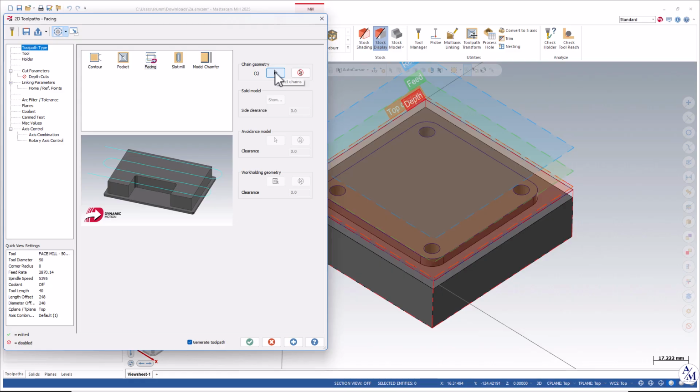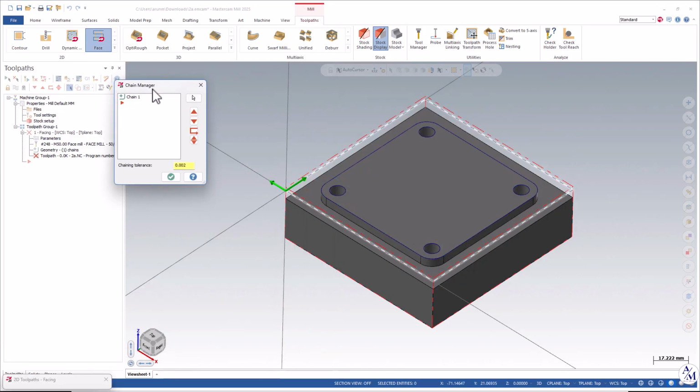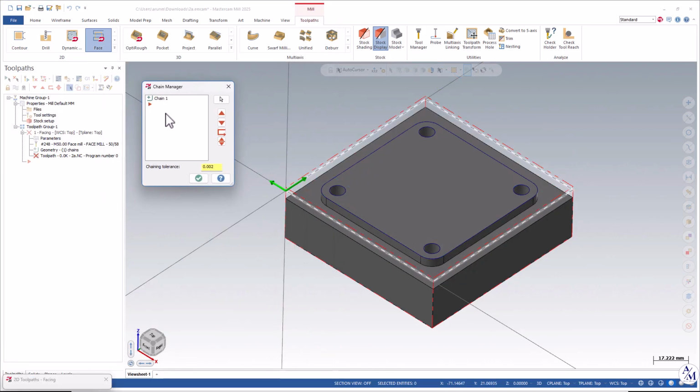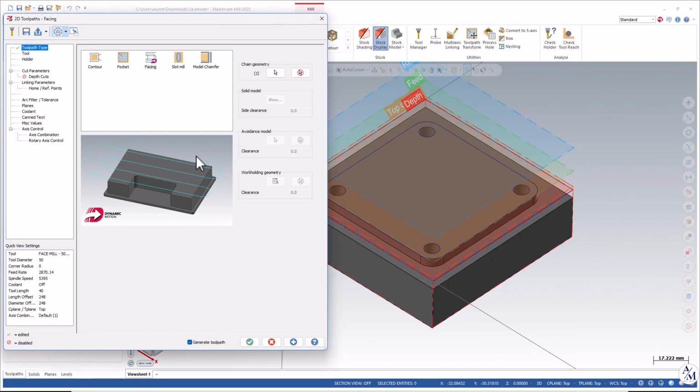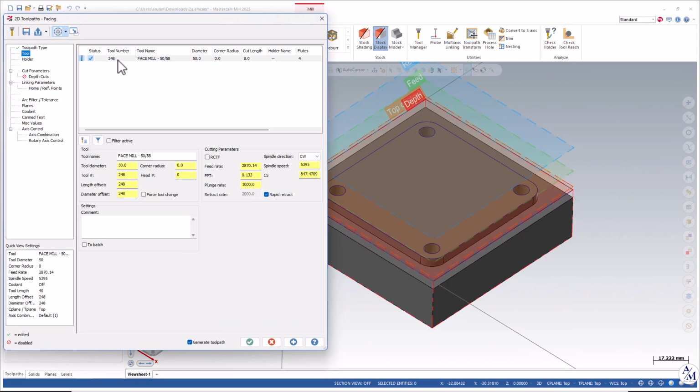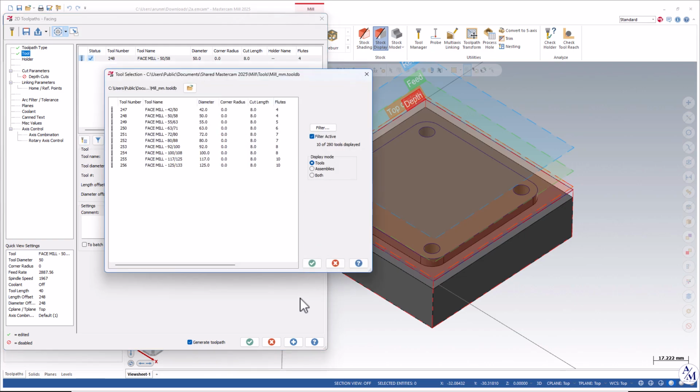If you want to change it, in our case no need to change anything, but you have an option here to select chain. The pop-up window will come for the chain manager. Click the right button. Either you can go for rechain all or you can add more chains. That's an option I just want to show you. Then go to the tools. I have already selected the tool. The tool is face mill 50. If it is not here, you can go here and select the tool.